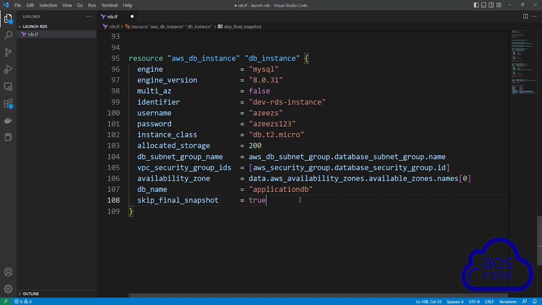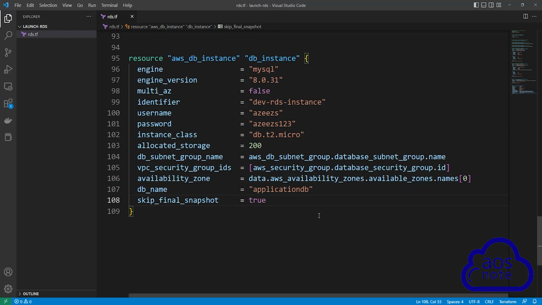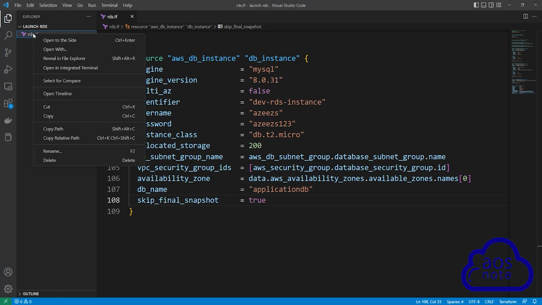The next thing I want you to do is save your work. So here I'm going to select File and select Save All. Once you have saved your work, next we will open the terminal to create the RDS database. So right-click on the RDS file and select Open in Integrated Terminal.